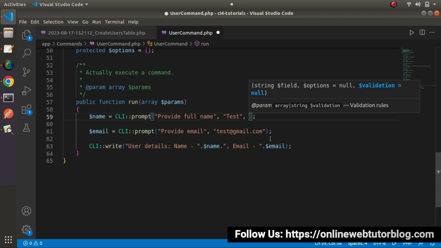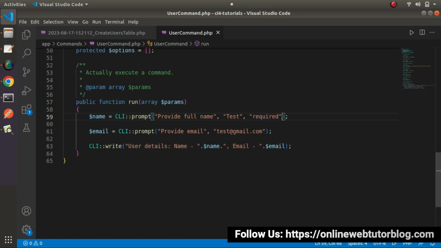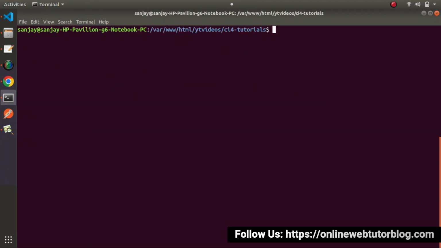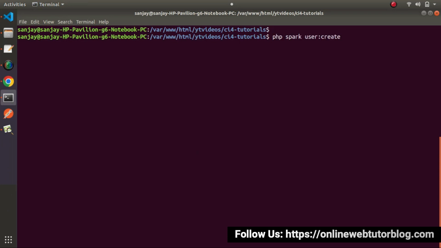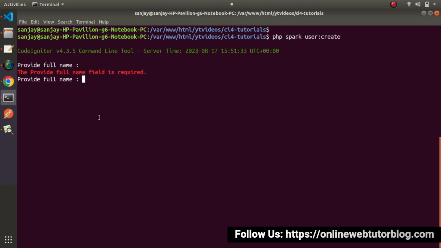In the third, we can pass the validations. As we know that the name field is required, in double quotes I will pass the required form validation rule. Copy that, put it here, back to the terminal. And one more thing, this time I will not pass the default value. Let's again use php spark user:create, asking for full name, but this time if I do not pass any value, then as we can see, the provide full name field is required. It means we must pass the full name value.